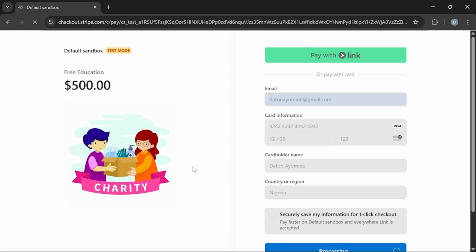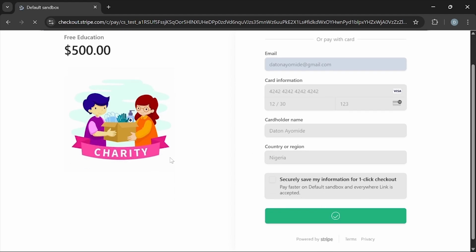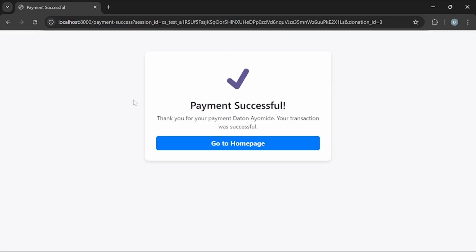The payment is still loading. Now the payment is successful and I'm being redirected to my success page, and here it says payment successful and thank you for your payment. So immediately, our transaction was successful.